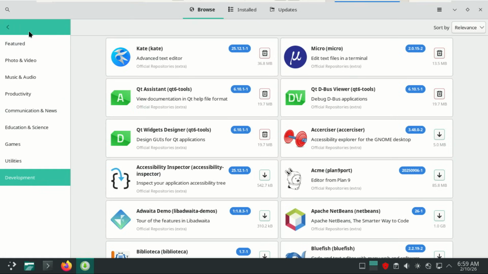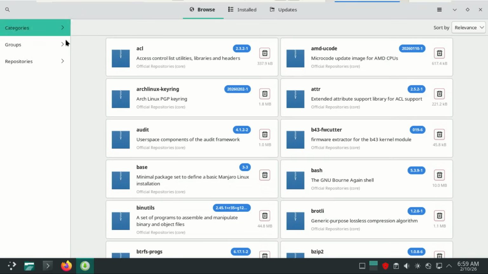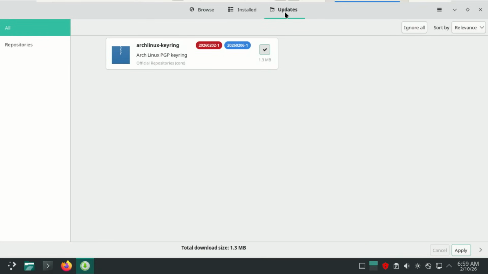And then you've got repositories. This lets you browse software directly from Manjaro's different repos, like core, extra, community, or multilib. It's an easy way to see exactly where your software is coming from.